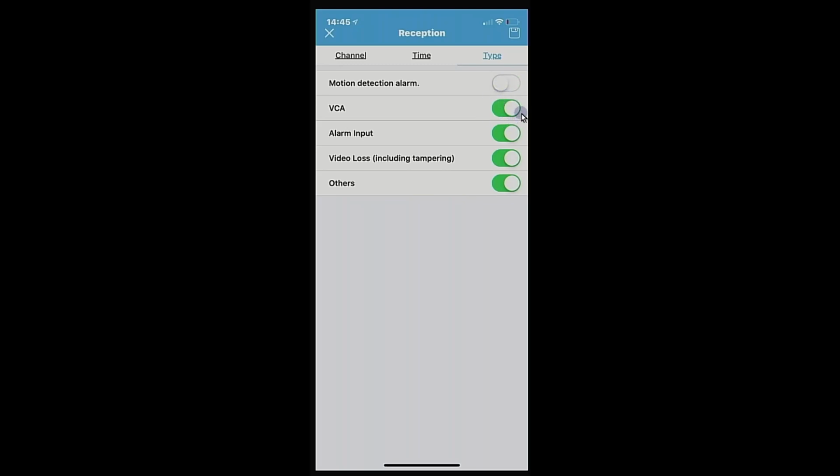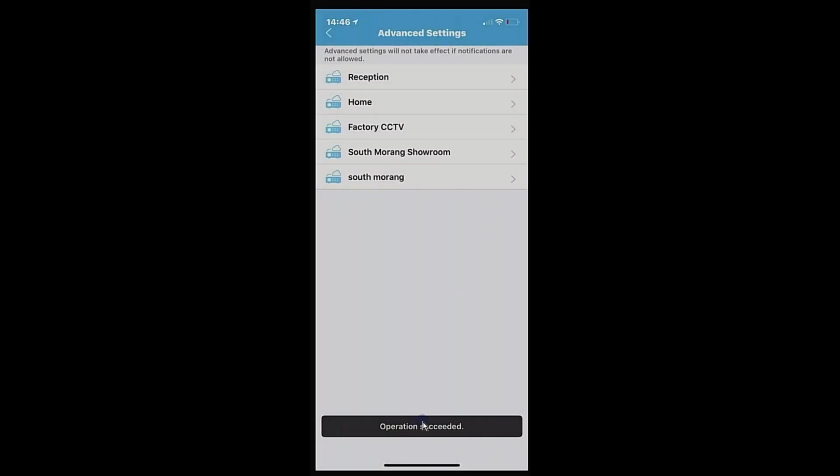So they're all the line crossings, face detections that we've gone and set up in the NVR. We can leave those on. And it's up to you what you want to do with these ones here. So we've got the alarm inputs and the video loss, including tampering, and others such as the IP conflicts and other random parts of the NVR. So once we're finished, we hit save. And it's succeeded.